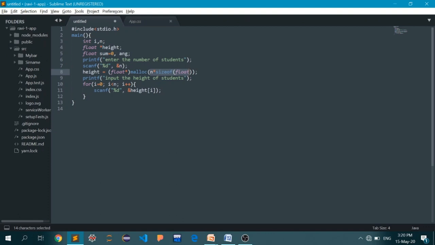And the pointer to the first memory location has been passed to height. Let me remind you, this pointer is of type float. We have typecasted it here. I think it is clear how we can do that. So basically, this particular line is your dynamic memory allocation in action.